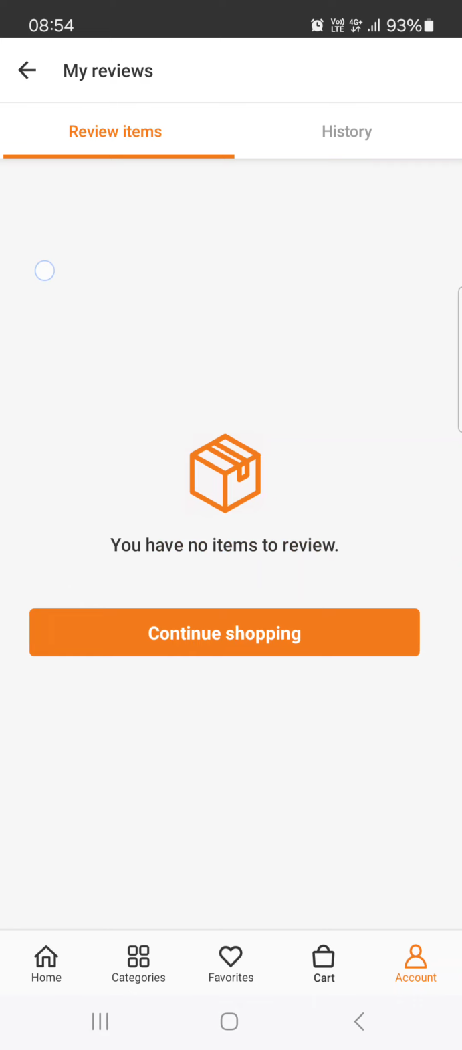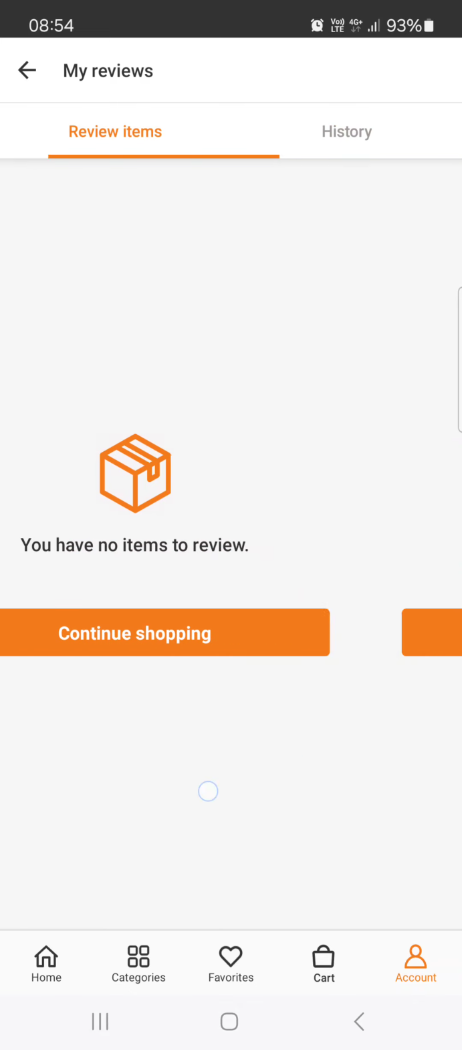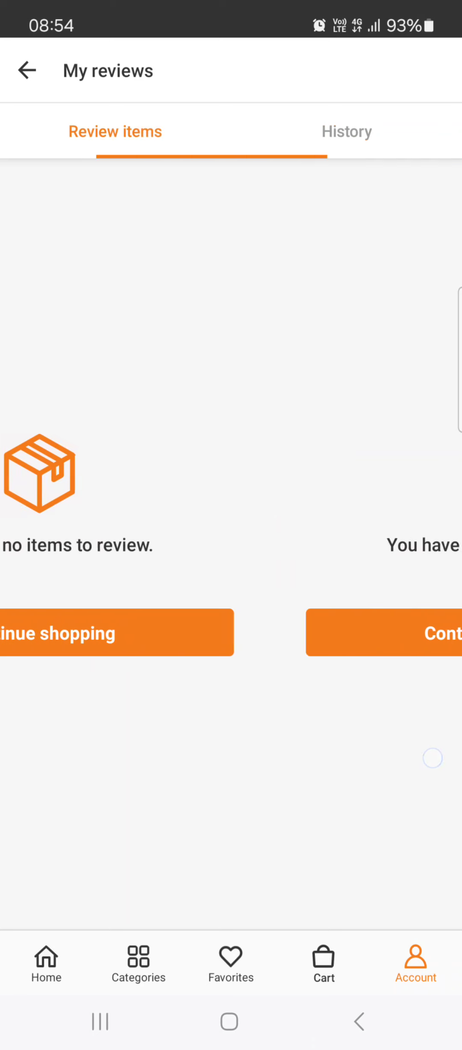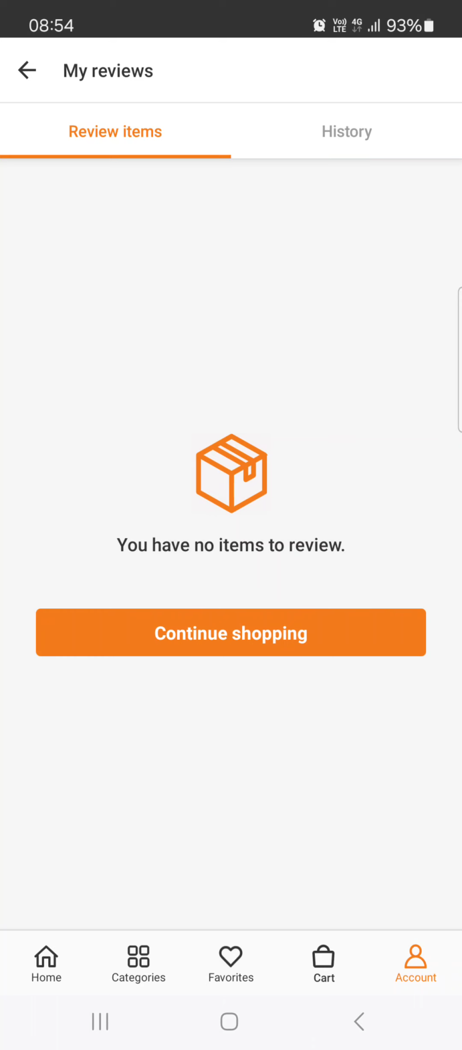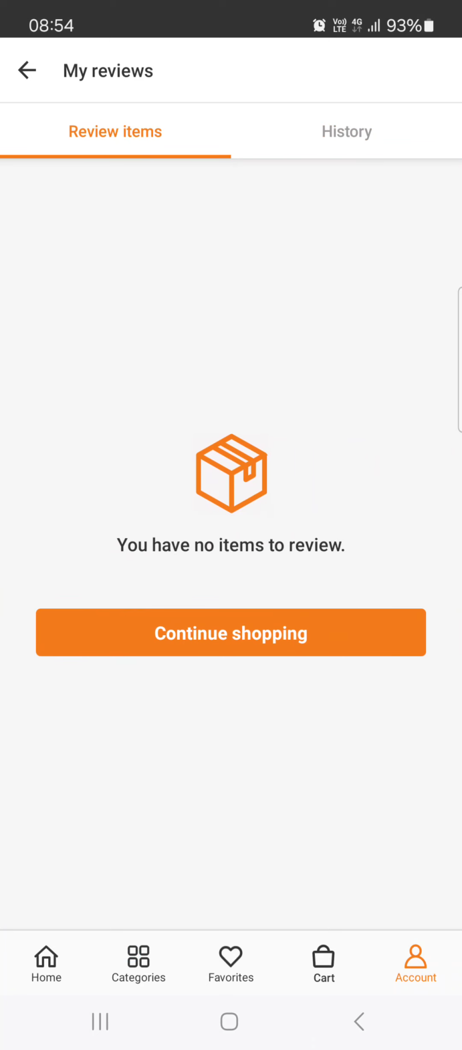And here we can add reviews, and also we can see the history, which means that we can see the reviews that we have given to certain items, and then maybe change them or delete them if we made up our mind, or reconsider them, or whatever. Basically, this is where you can see the reviews that you have written in the app.